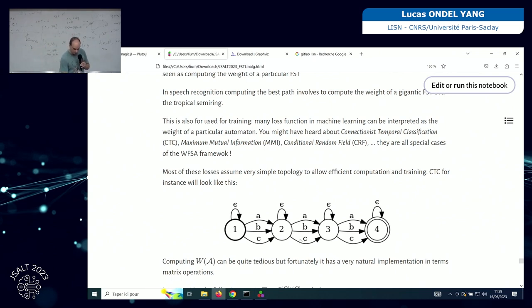Training amounts to calculating the sum of all these paths in the probability semiring or the log semiring, because we know that they are isomorphic. Decoding implies computing the same sum of all the paths, but using the tropical semiring.